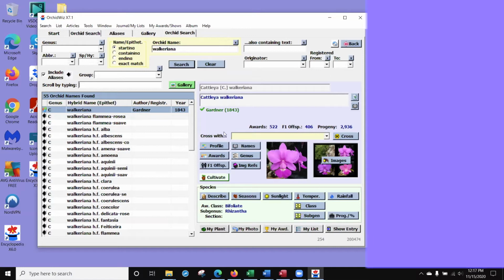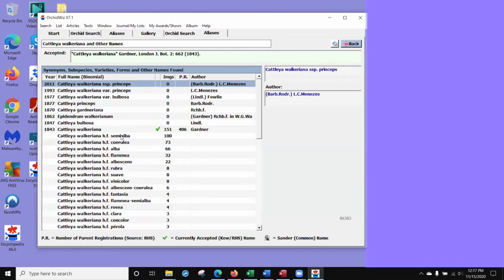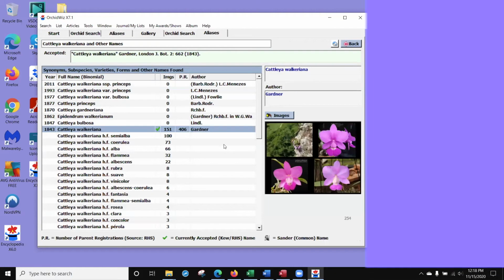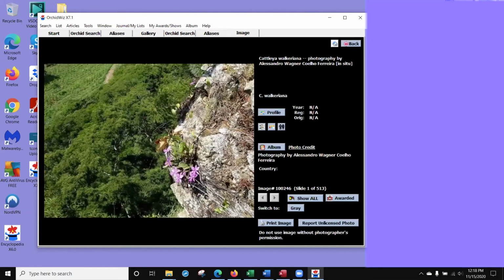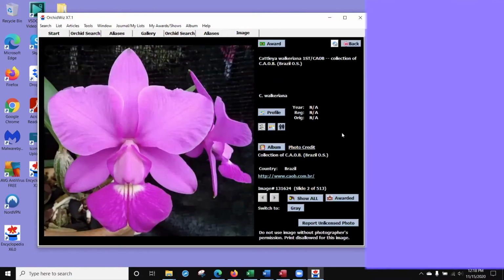But here's our Walkeriana. I'm going to do the same thing. I'm going to click on names, okay? And you see that for Walkeriana, there's some varieties that have been recognized out in the wild, but I don't see any that are specific to color. I don't see any color forms that have been recognized out in the wild. So for Walkeriana, there's a type form. Here's one growing out in the wild on a cliff. It kind of looks like this. This is the regular color form for Walkeriana.